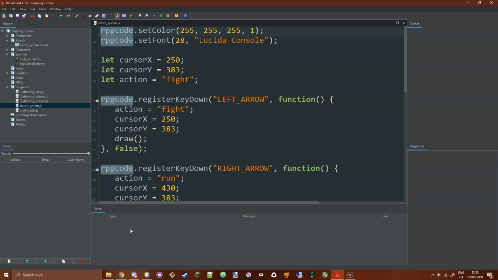So in this video we're going to take a look at adding our first enemy to the battle. What we're going to do today is simply add an enemy to our battle board, and I'm going to show you how you can interact with that enemy by animating the enemy when they get attacked when we press some keys.